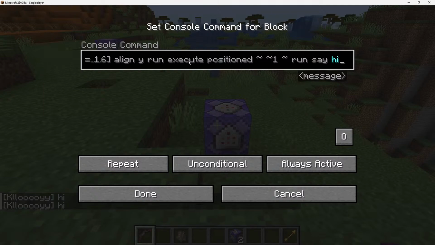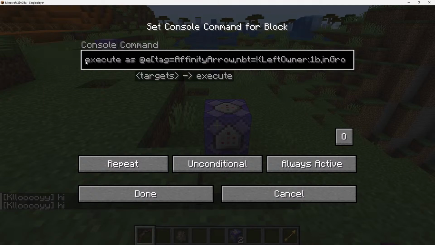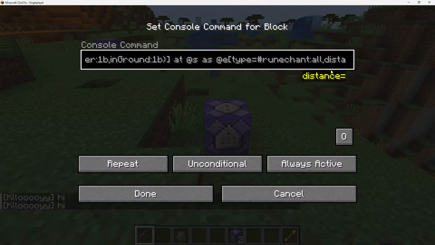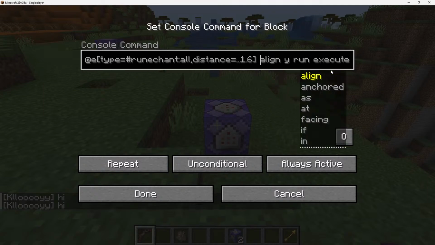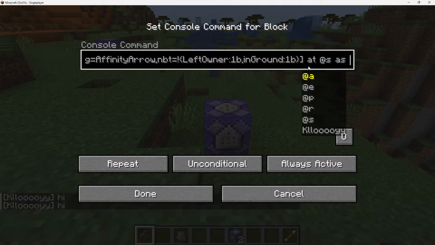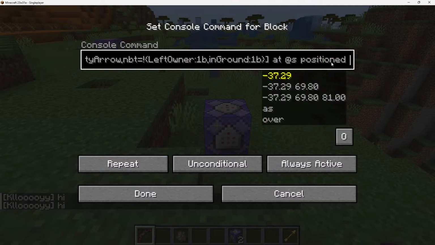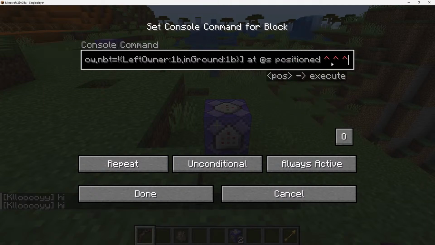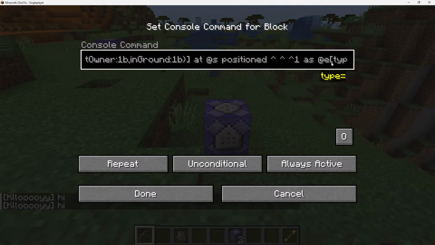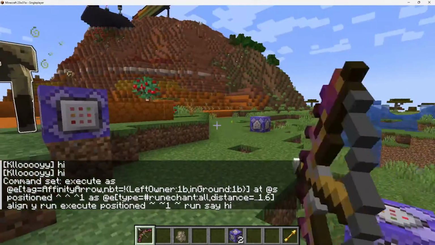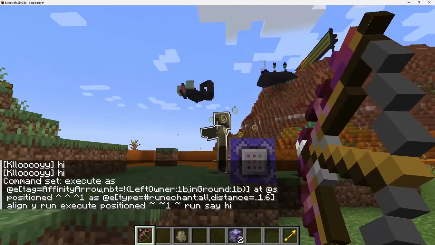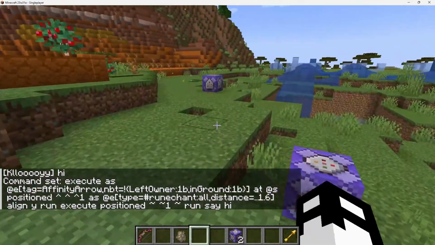Align Y, positioned, or is there a way? Executing as the arrow. There's no way for us to do it. Wow, well, there is. I've learnt new tricks. Positioned. 1, 2, 3. Only triggers off of us. Still doesn't trigger off of you though.